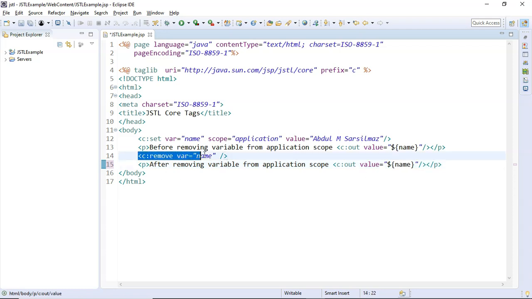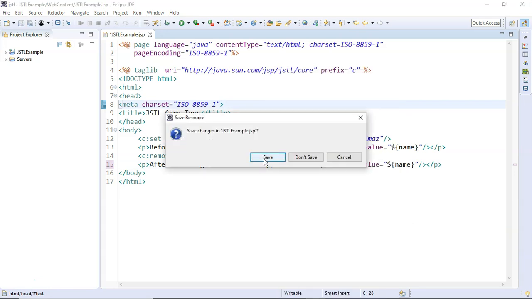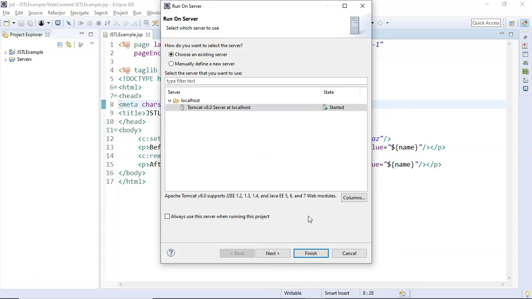Since we have already removed the value stored inside this name variable, this c:out tag will no longer print the value stored in the name variable. It will simply print a null. So let's go ahead and try this code out. Run as, run on server. Save the file. Click finish.